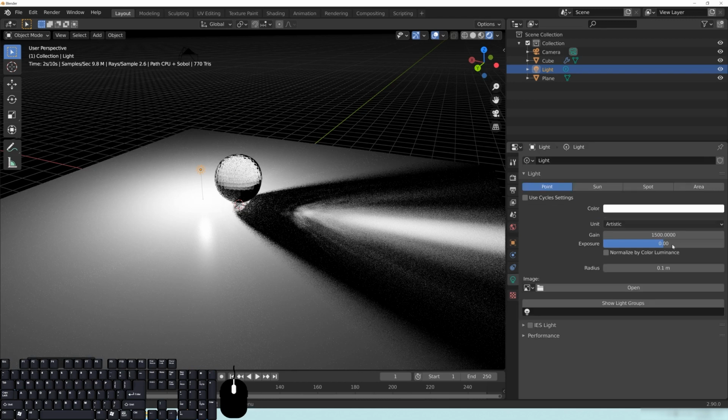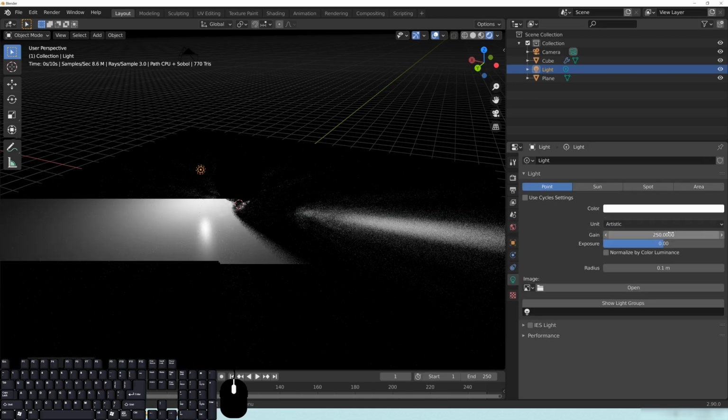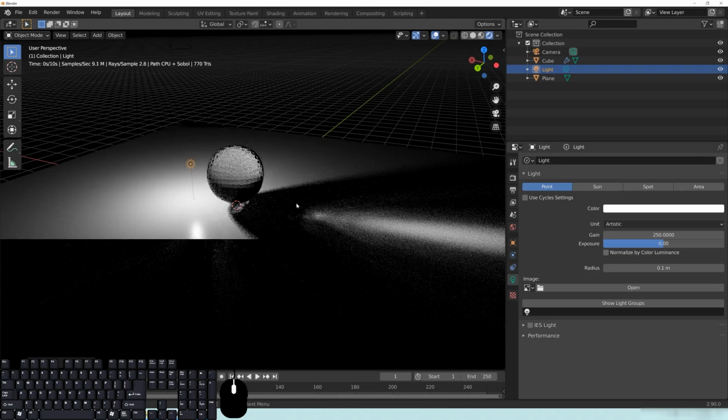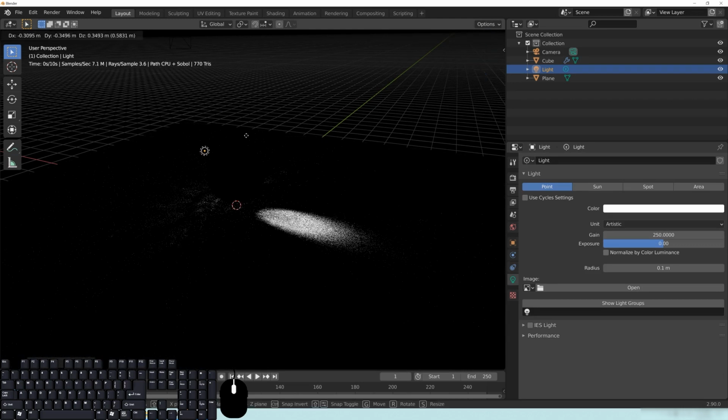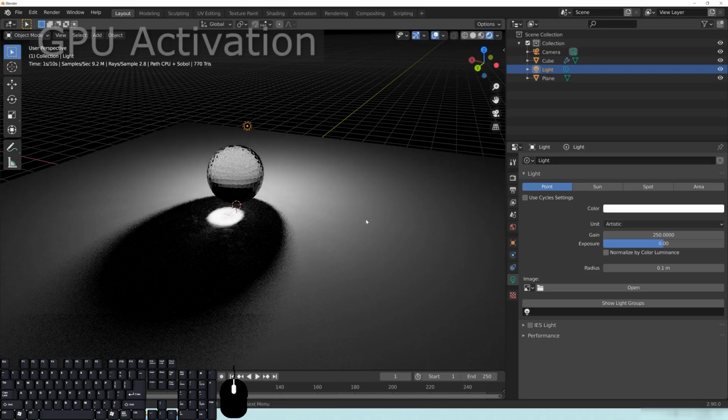Let's actually change this down to, let's try 250 and see how that does. So you can see how the softness of the light and the brightness of the light will change the way that this stuff is being refracted off.